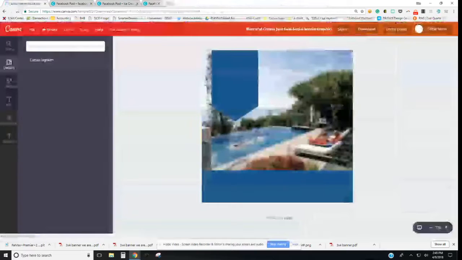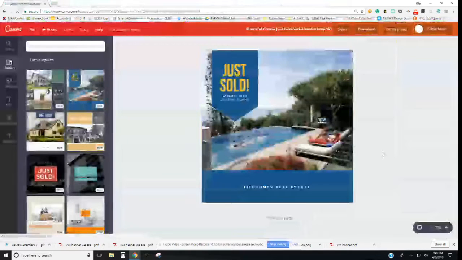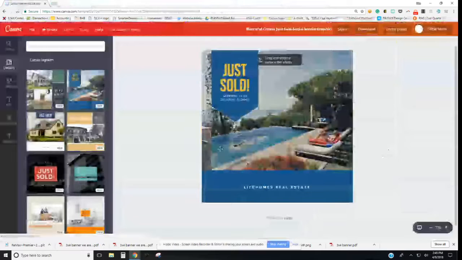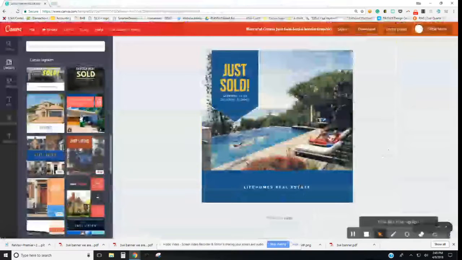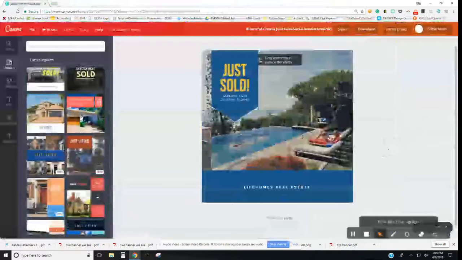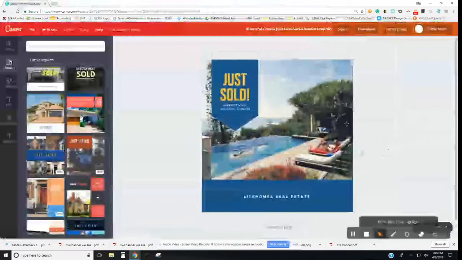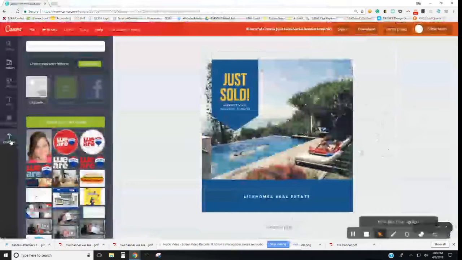And just for speed of things, I'm going to clear out these examples that I had at the top. So now that that's loaded, you can see I've got this, and then if I do decide to change my mind at any time, I can always click on one of these and it will start me back at the beginning with them. So this photo that's in there is not the photo that we are going to use. So the first thing that I'm going to do is change this photo to the house that I just sold.